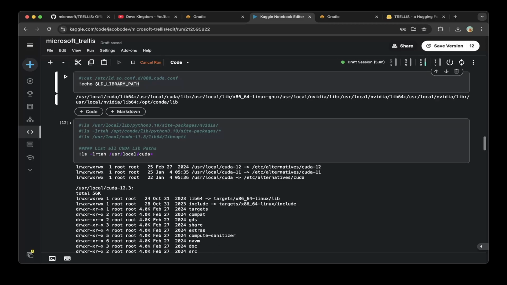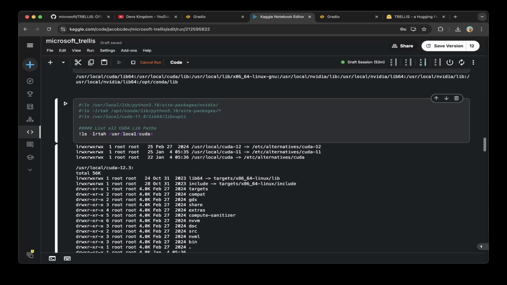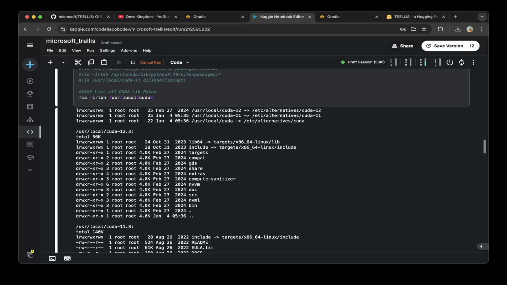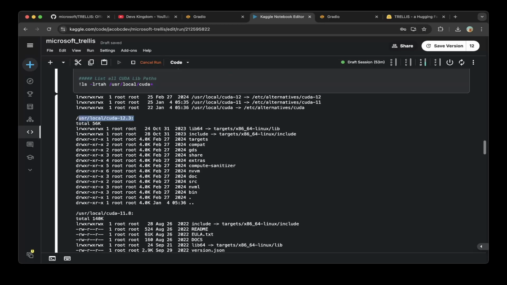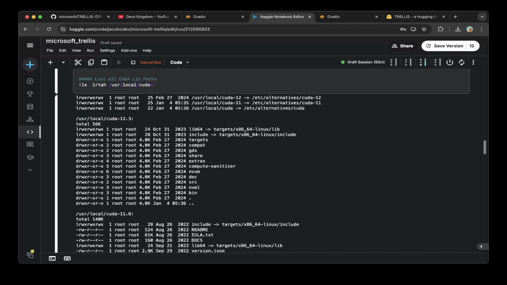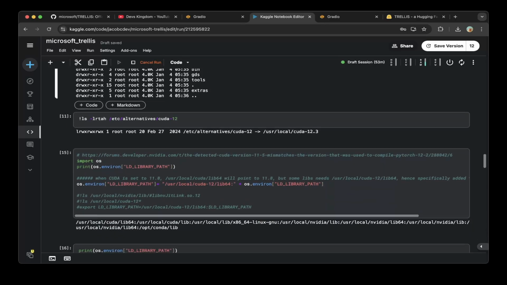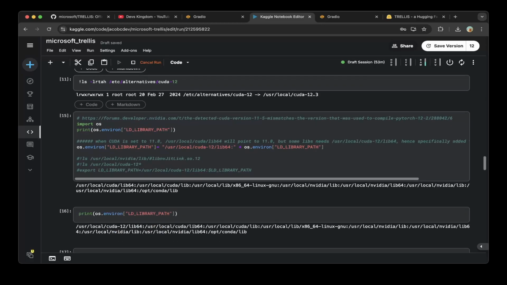So let's continue. If you just do a list for the user local CUDA, you can see that all these different CUDA versions are installed in this folder. And also, because it's a Debian system, it's also pointing to the alternatives, the different versions of CUDA, which is very nice, the structure this way. And you can see that the CUDA 12 in the alternatives is actually pointing to CUDA 12.3.